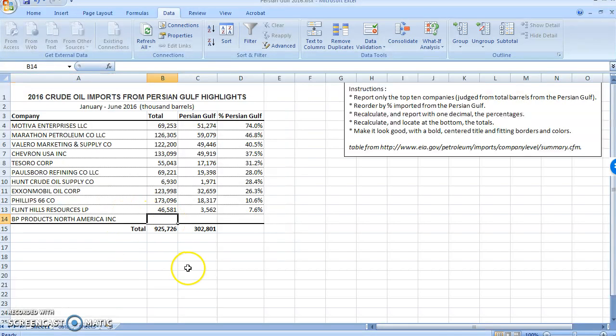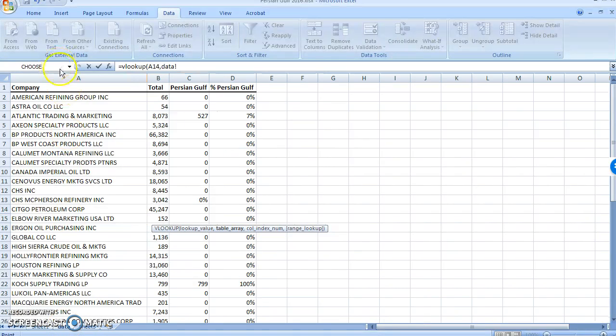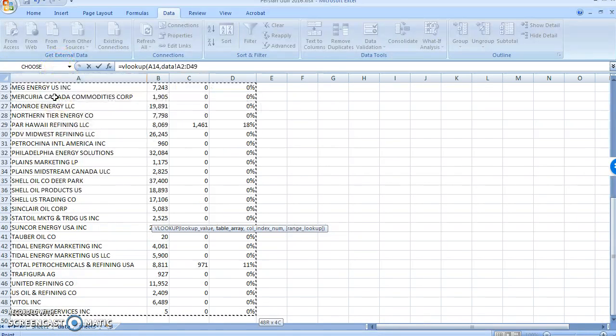The next thing I'm going to want to do is use Vlookup to find this company's totals. So equals Vlookup. As for the lookup value, that's going to be this. The table array, I could have named it, or I can just come over here and Control-Shift right, Control-Shift down to select that whole table array.